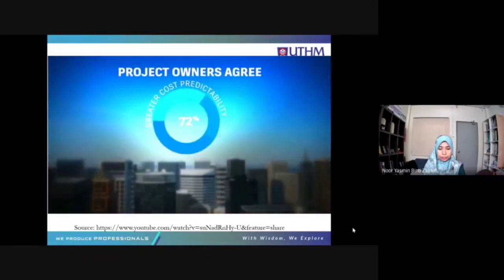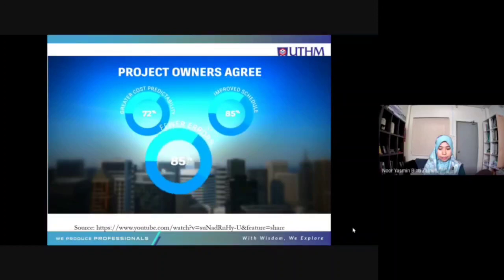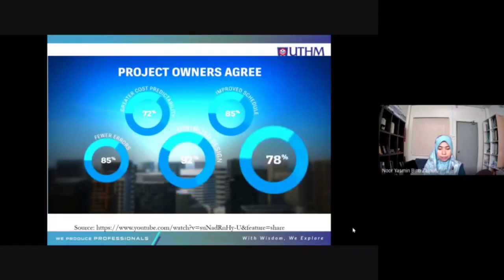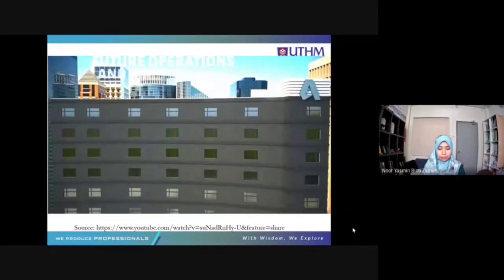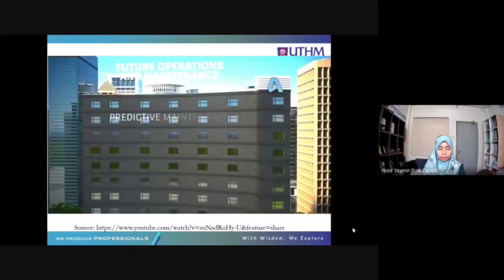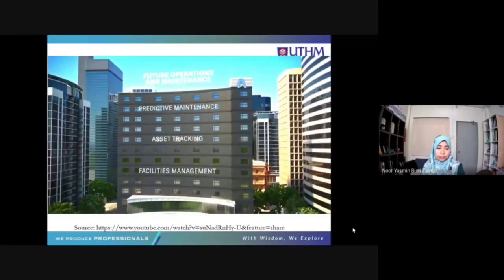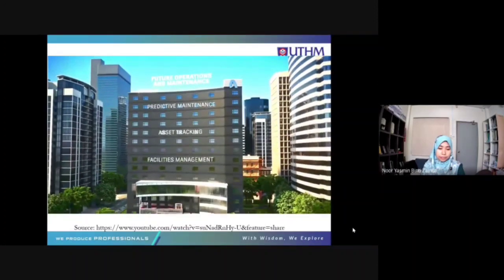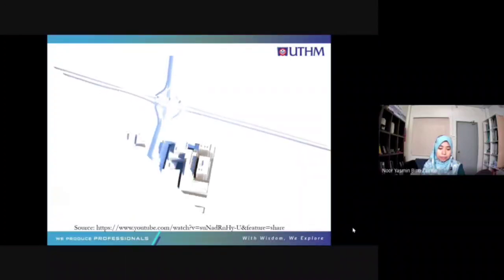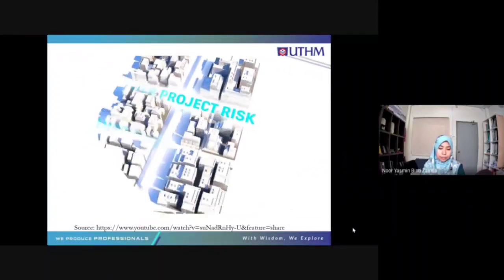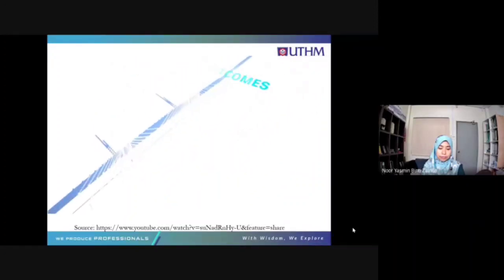BIM provides insight into a design's constructability, improving the efficiency and effectiveness of the construction phase, and also providing a better understanding of the building's future operations and maintenance. Owners can use BIM for predictive maintenance, asset tracking, and facilities management, and for future renovation or deconstruction projects. When you work with BIM, you'll experience reduced project risk, improved timelines and cost savings, and better project outcomes.